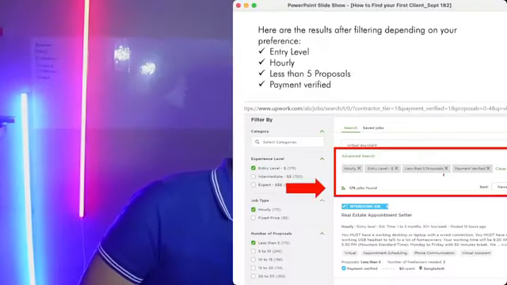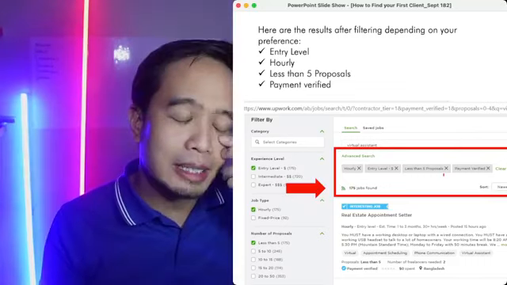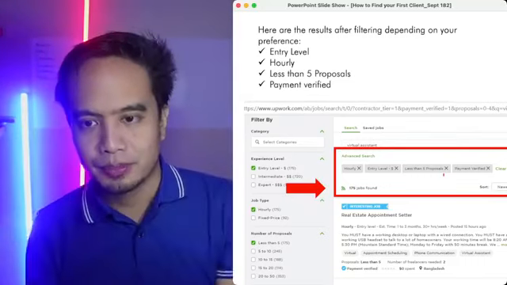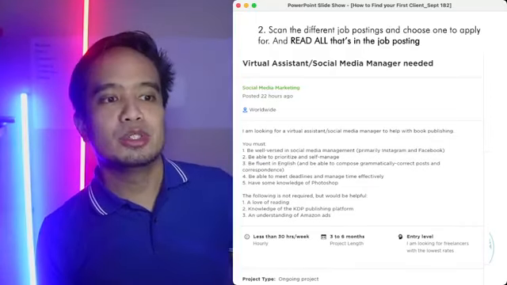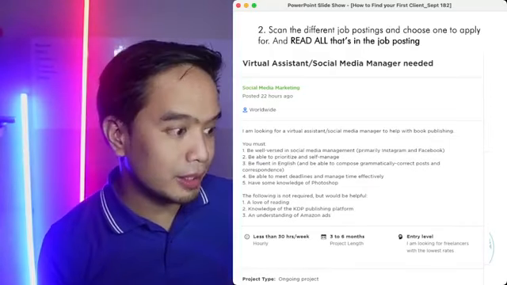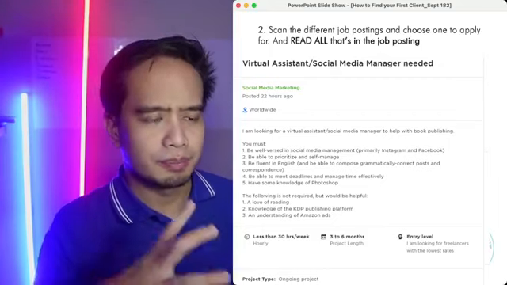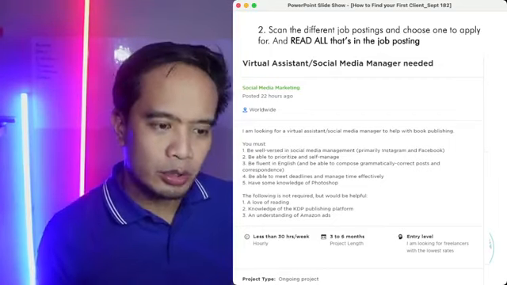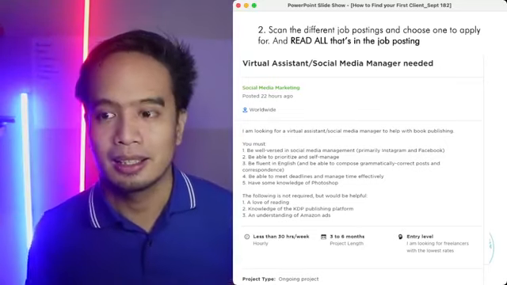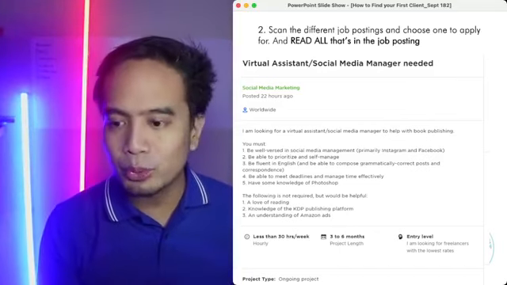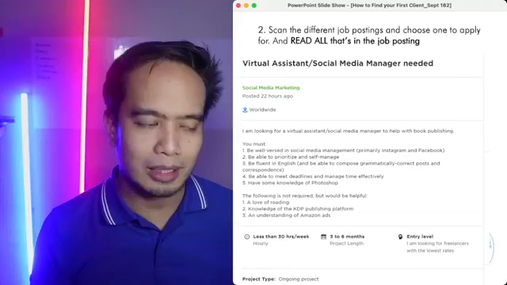Sige. So let's say na you browse through the different jobs and meron kayong makitang trabaho that is interesting to you. So what you do is you scan the different job postings and choose one to apply for. Okay? So yun. Choose one to apply for, okay? And then you can open multiple, di ba? Hindi naman kailangan mag-decide agad-agad. You just look through different ones and then you say, okay, pwede ako dito, and you can choose, okay, this is the one I'm gonna apply to right now.